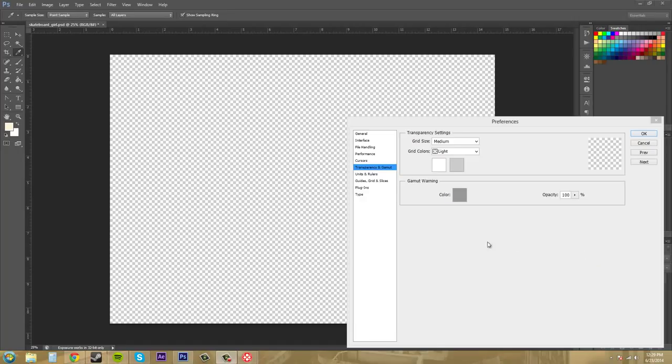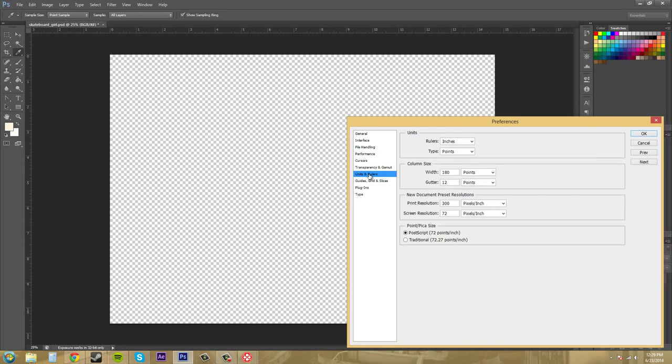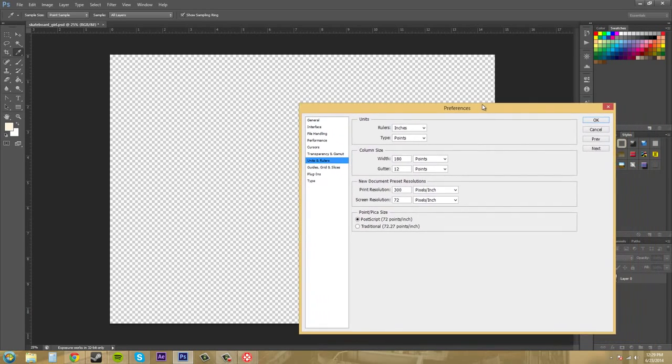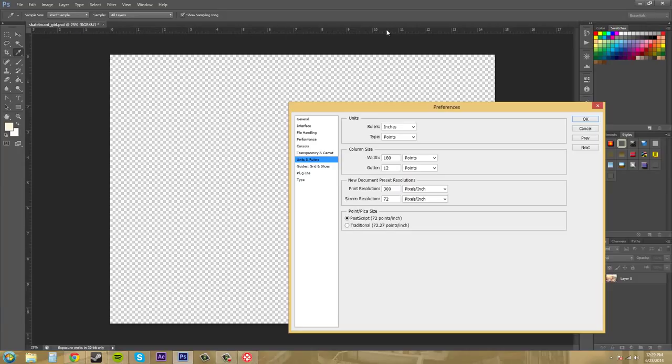Let's see, we can come down here to units and rulers. That'll be our next one. So when we use our rulers, which are these things up here, right now the rulers are in inches and the type is points. So I can mess with these. We got centimeters, pixels. It's helpful to change this depending on how you set up your scene. So if you're working on something that should be on a TV or a monitor, maybe using pixels would help.